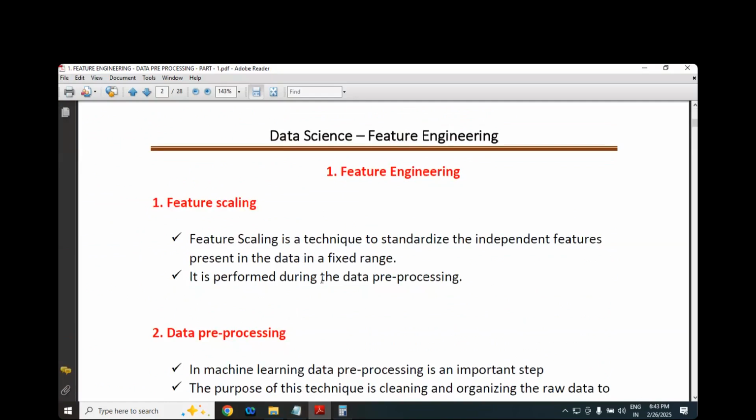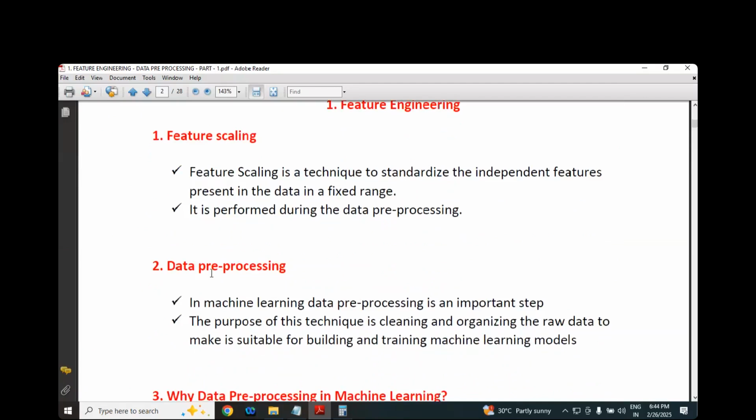It is performed during what exactly? Data pre-processing. Daniel, what do you mean by data pre-processing? Listen carefully. In machine learning, data pre-processing is an important step. What exactly is data pre-processing?